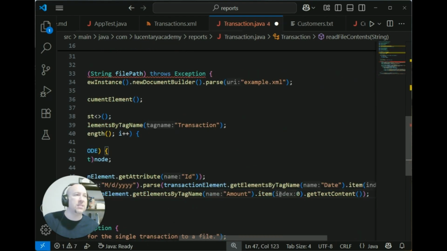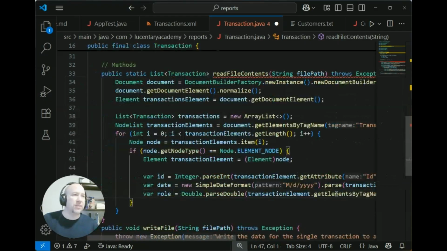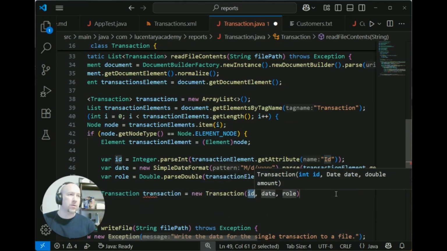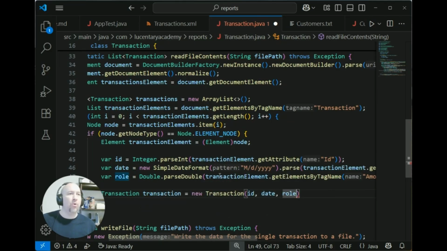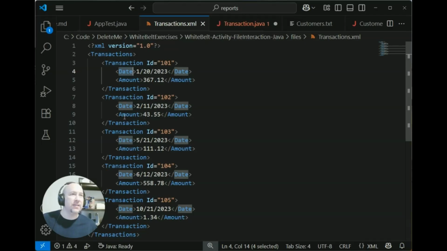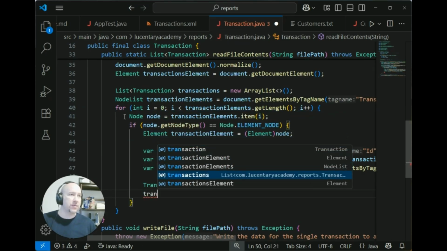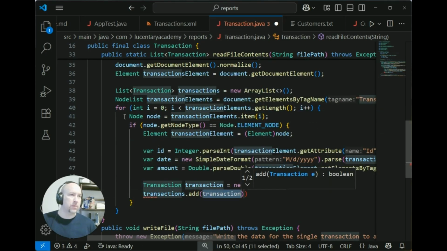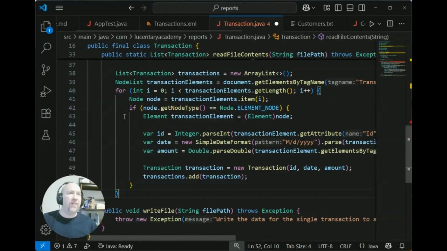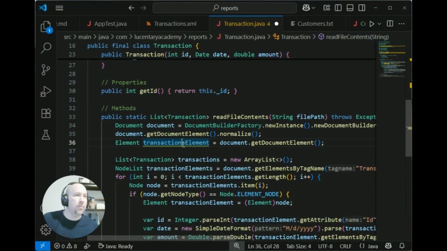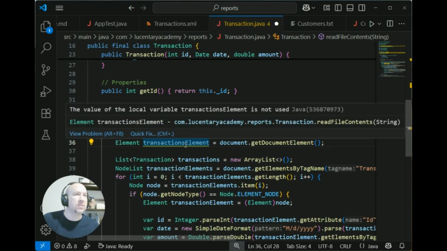And the value, again, it's the 0th item, and we want the text content. That looks about right. So now we're going to create a transaction object. And it's passing in everything. Oh, roll. That's not right. This is amount. And then add that to our list. Finally, when we're done, we will return the transactions. It looks like it compiles. What's this complaining about?